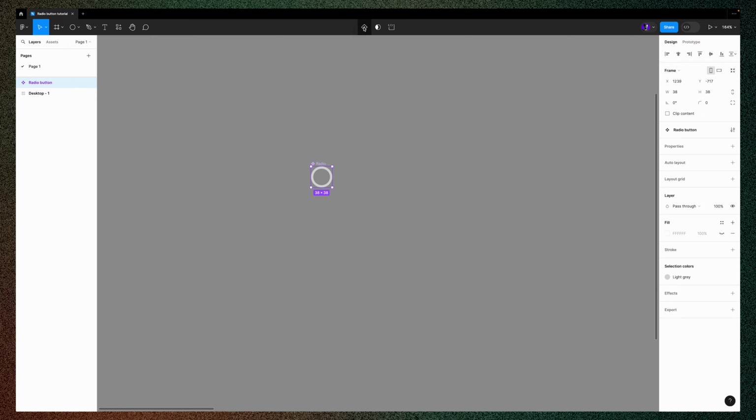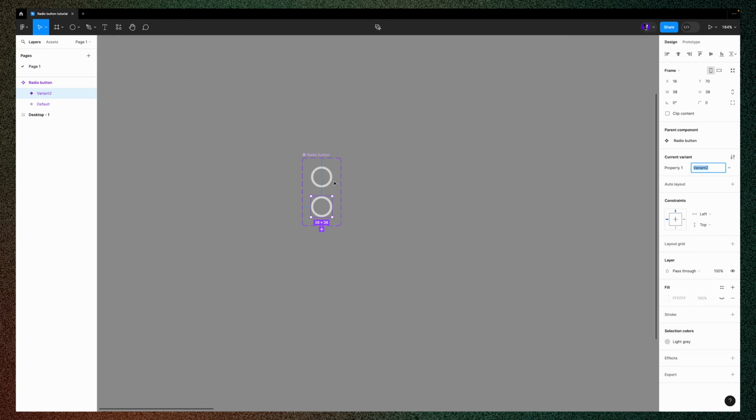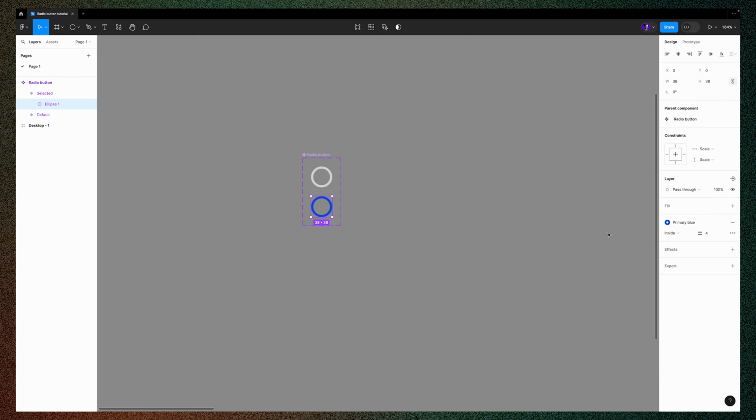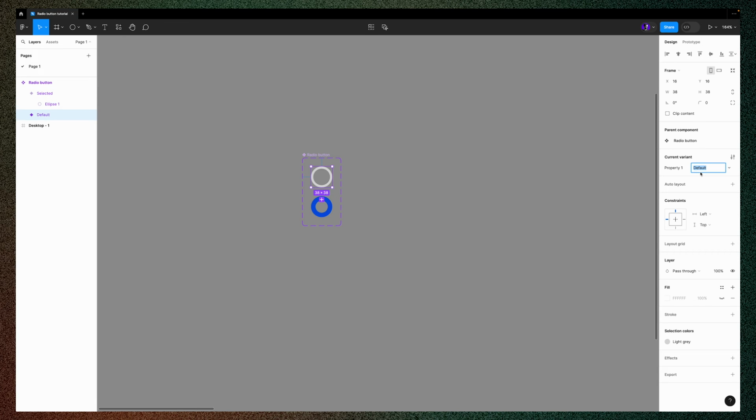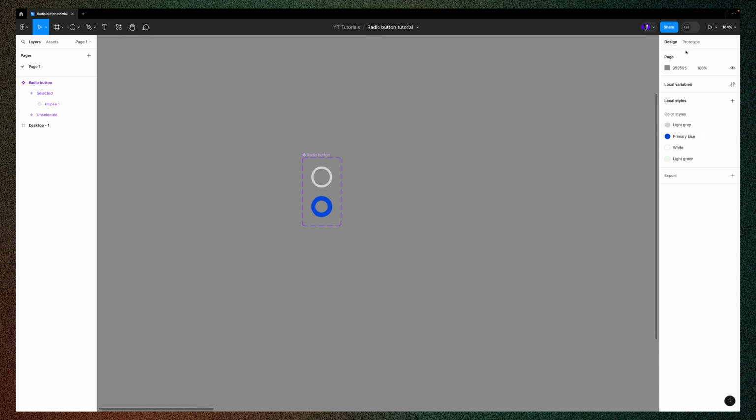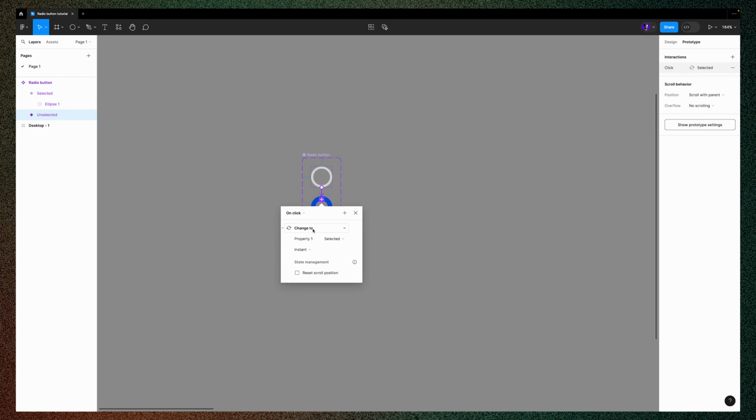Then let's create a selected state. So duplicate it to add a variant that we will call selected. And I want it to be primary blue. And if I double click it, instead of 4, I want an 8 pixel stroke. And that's it. Let's just rename the default and select it. Okay. And here we can already make a connection. So from the unselected to the selected state, I want that on click, it will change instantly to selected.